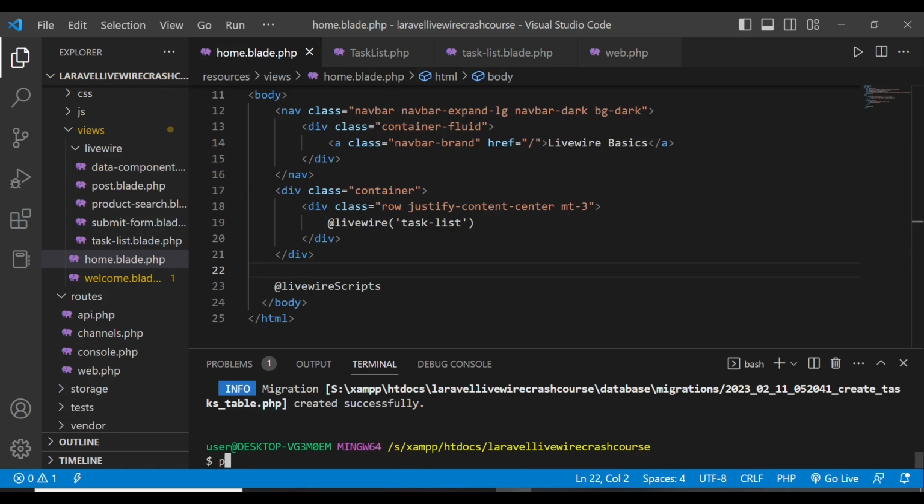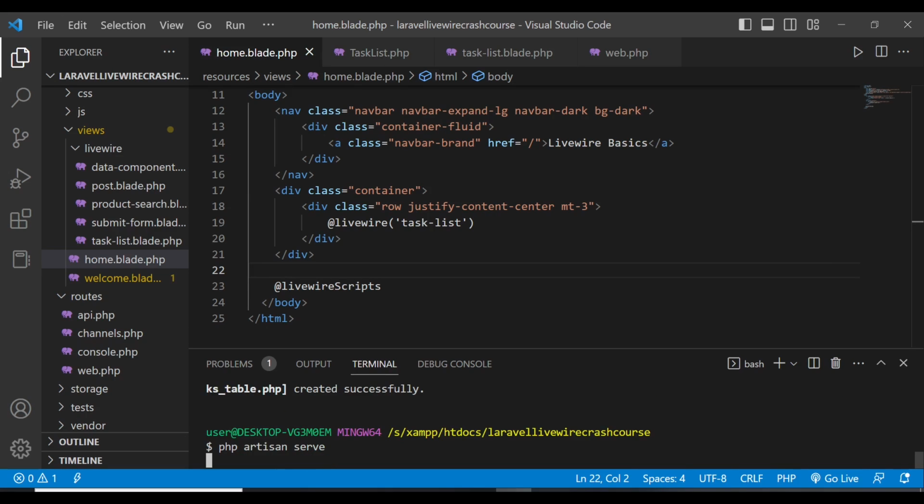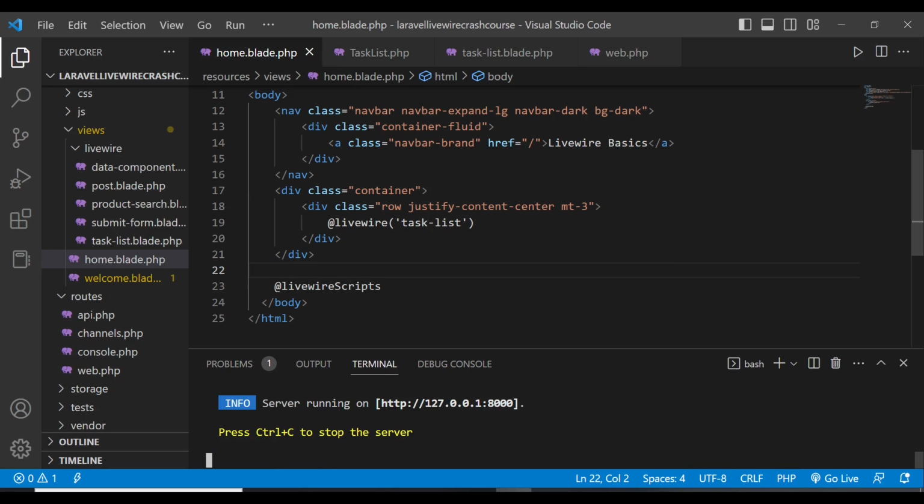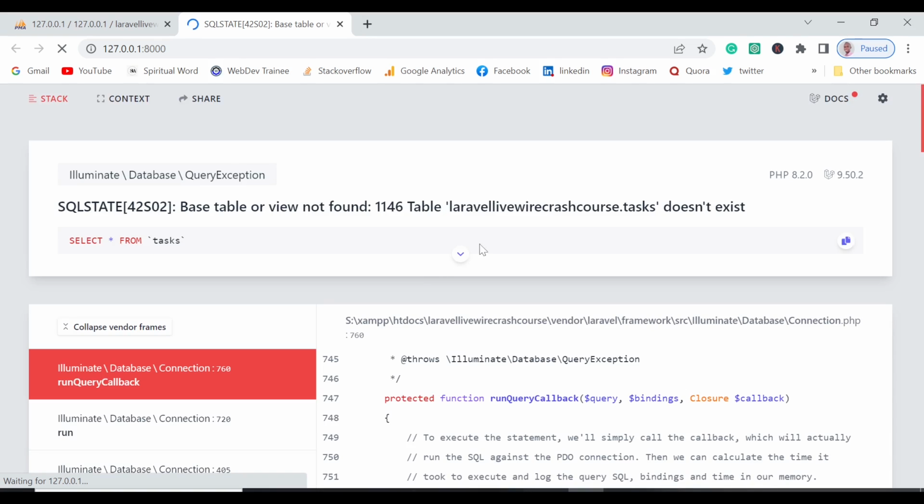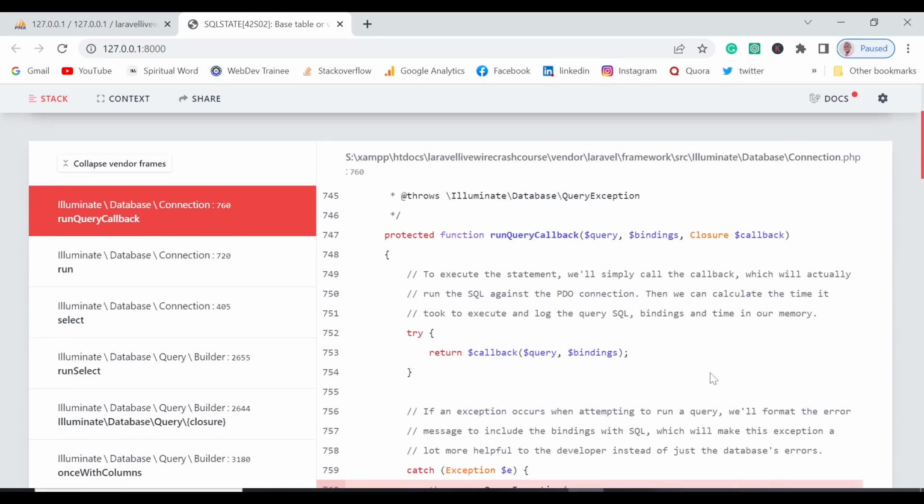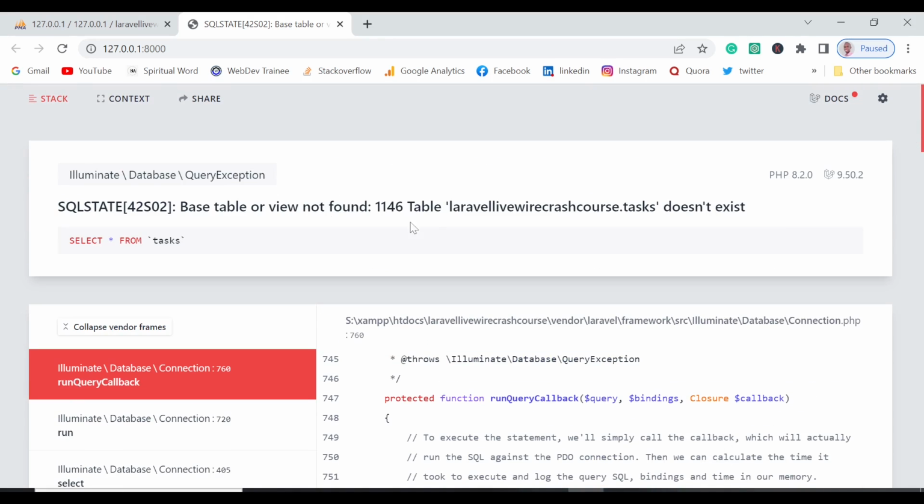Okay, so PHP artisan serve, and then let's update that. Okay, so we have an error: Livewire crash course task does not exist. So base table overview is not found. Okay.